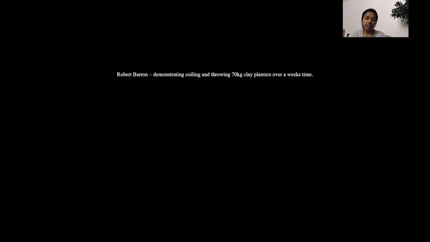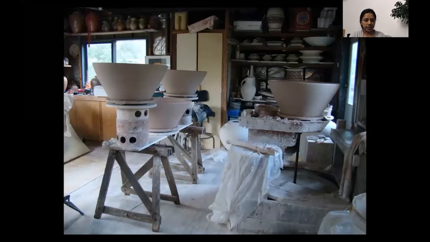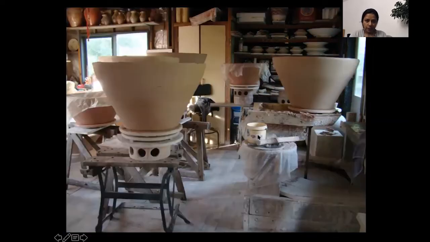I had a deal with Robert Barron when I connected with him at the Woodfire conference that he would make his huge planters while I was there. So here you see him using 40 pounds, 20 kilograms of clay. He throws that part in one go. So you see 1, 2, 3, 4 pieces he made one day. And then he follows up with adding a coil and throwing again.